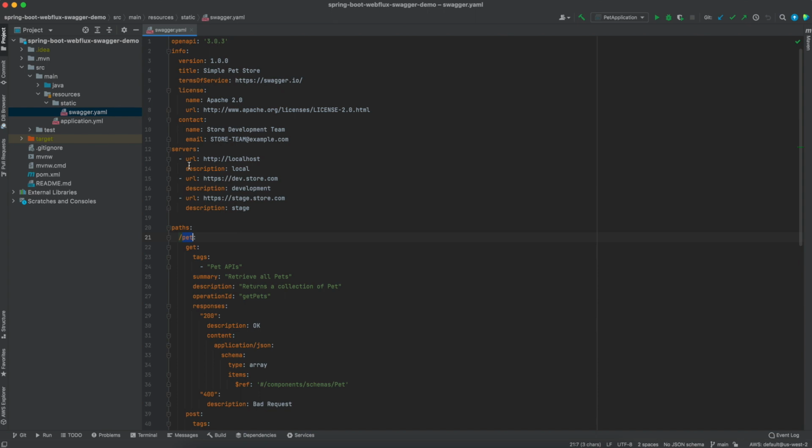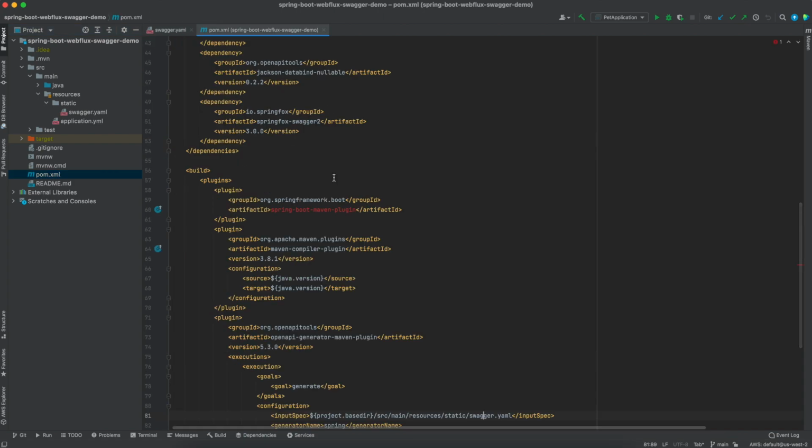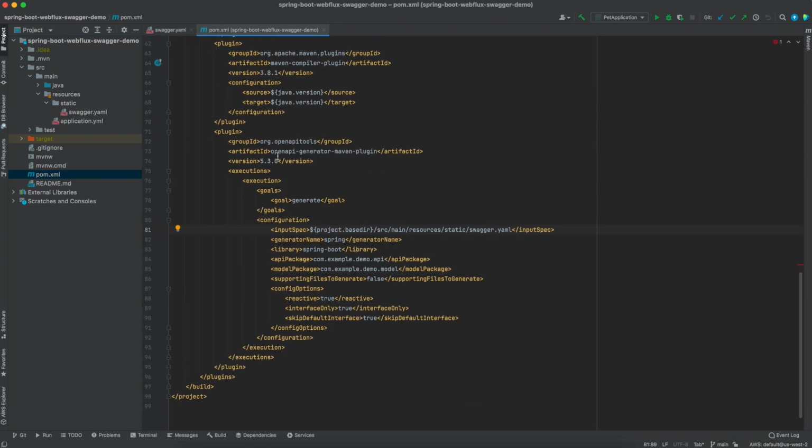This is the starting point of any of our service development, and this YAML has to be handcrafted using the online Swagger UI tool or any other tool that you may use. This particular YAML becomes your contract between the service and the client. Once this YAML is ready, you go to pom.xml, and I'm just showing you the major part of it.